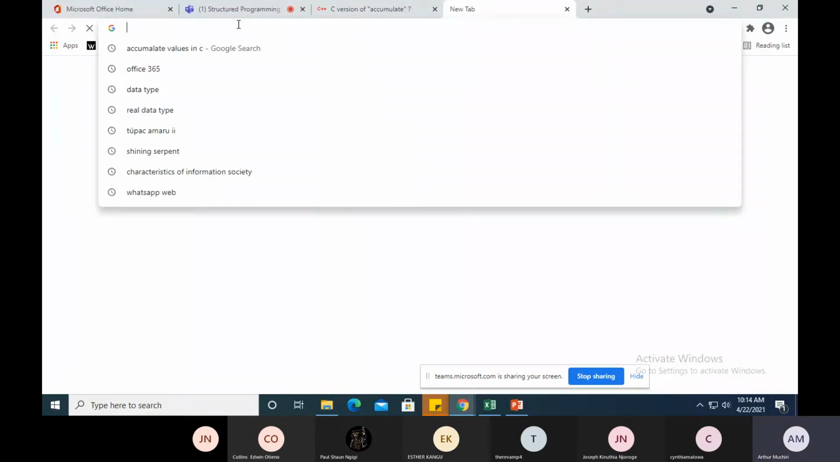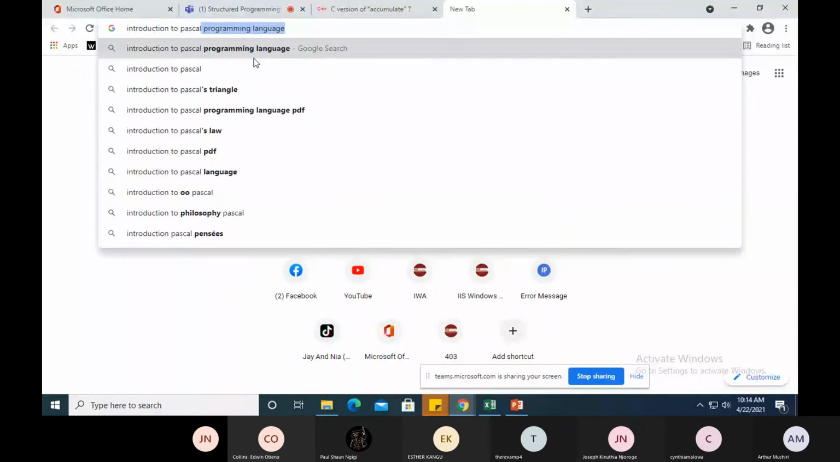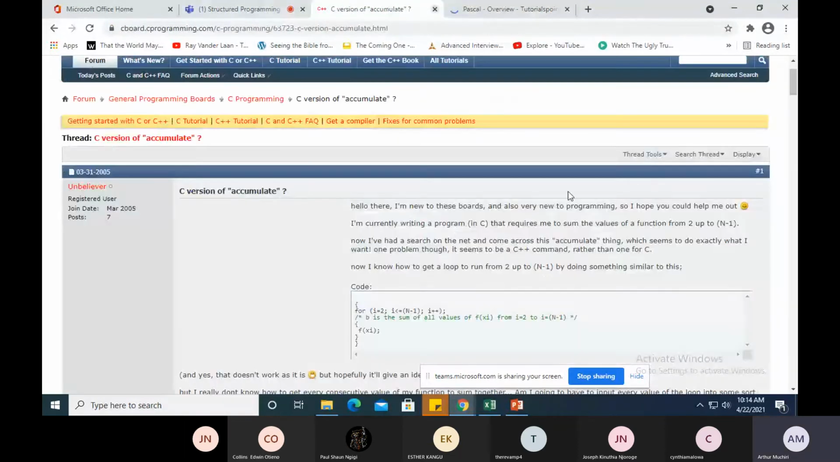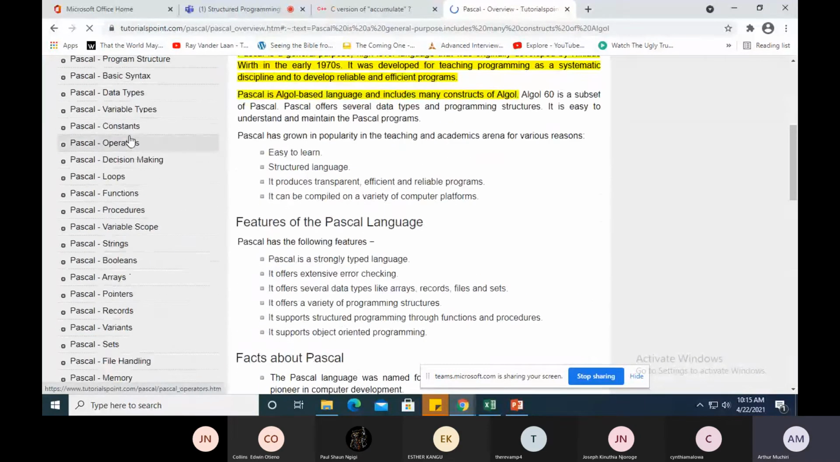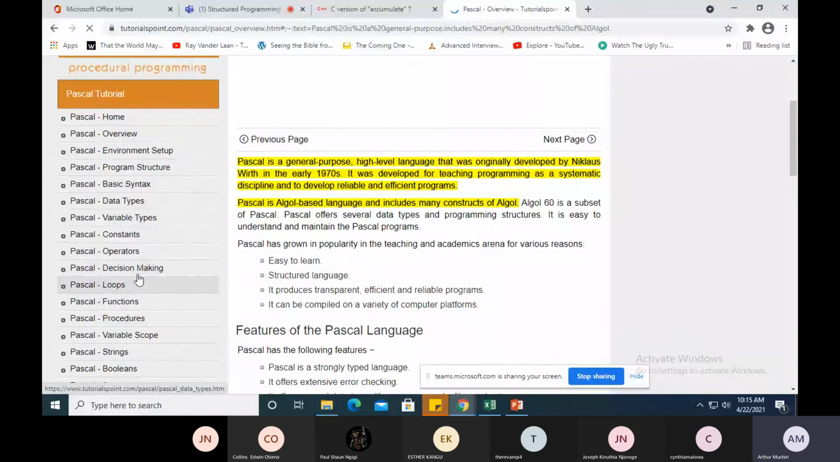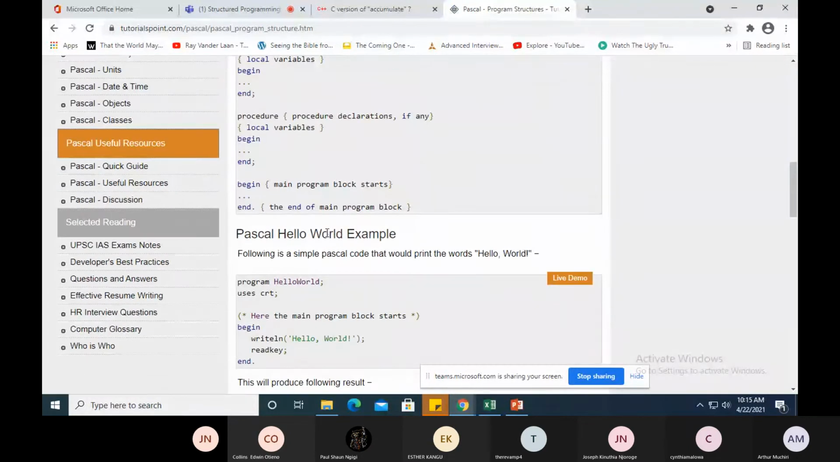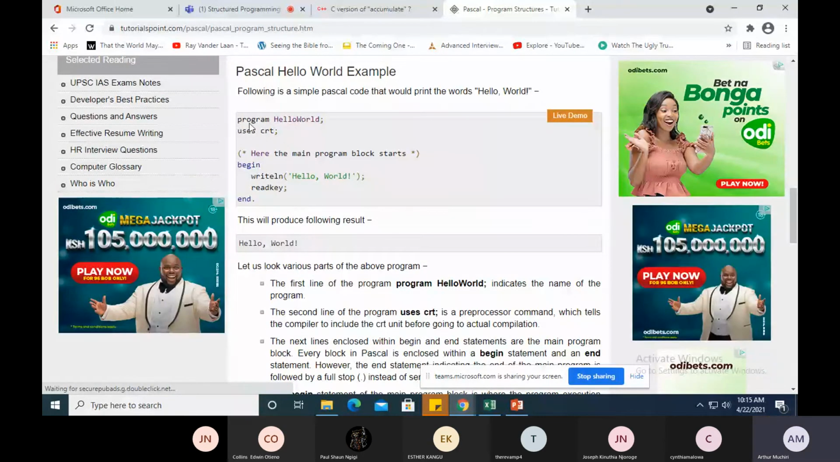A minute, my computer is not responding. So, introduction to Pascal. Let's just look at one of the programs. Program structure. I hope I can just copy it.